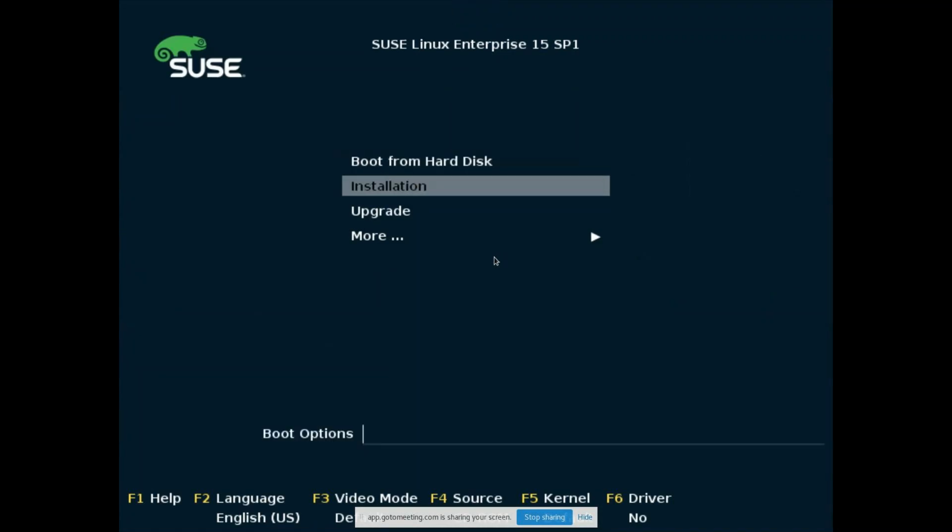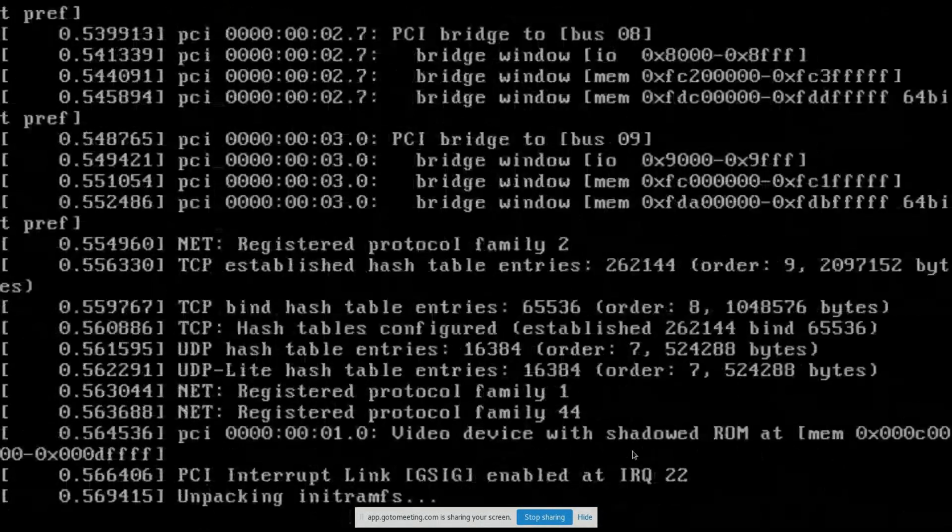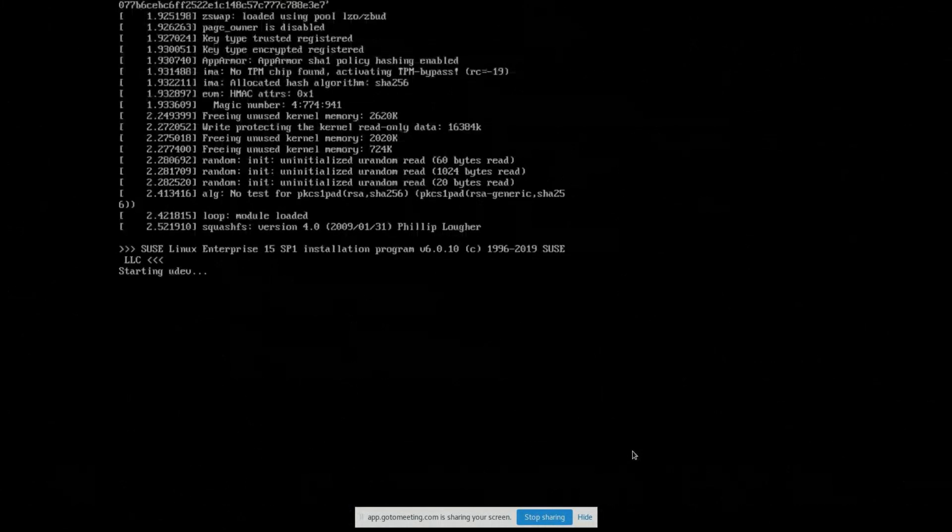So click enter, and here we have a boot option. If in case you want to fix some IP address, host name, gateway, DNS, then you can do that. Let's click enter. So this is an online way of setting up the SUSE Manager, right? Or in short, you can say SUMA.